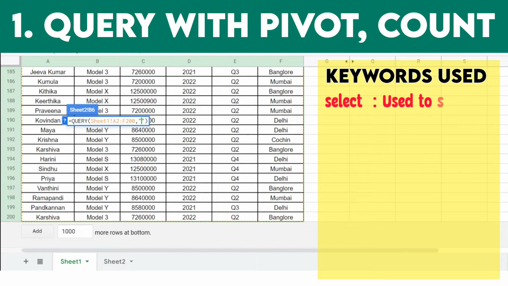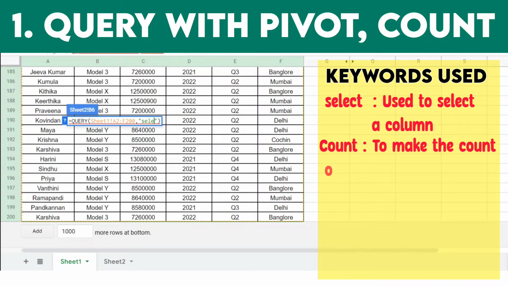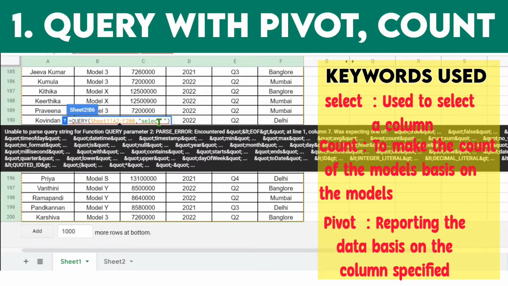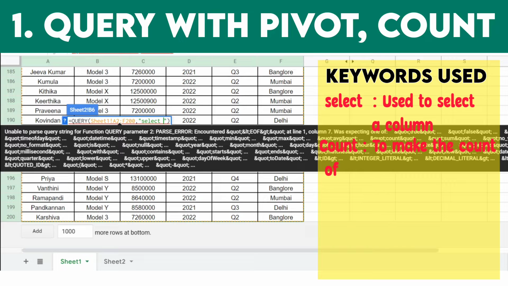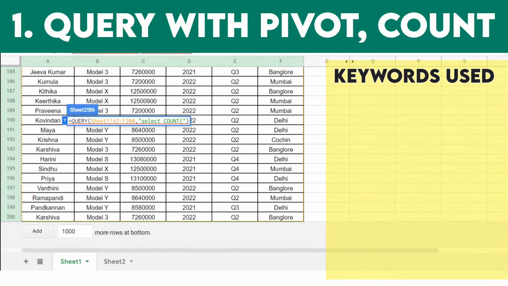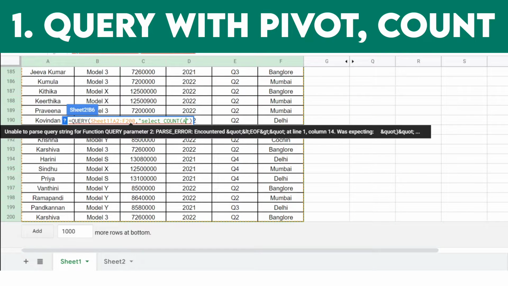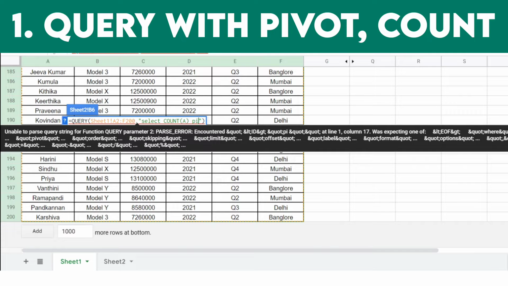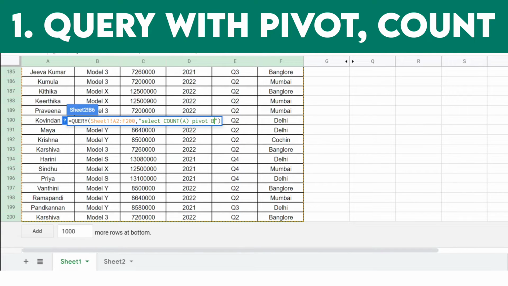So here we want to calculate the total models. For that we need to type select. Select is nothing but a default keyword which is used to select the column whichever we are specifying. Here we want to select the count because we want to calculate the count of the models, right? Count, so we can define any column, and after that we want to take the report based on models. So in that case, pivot B. That's it. This query will provide the output as the models based on count.